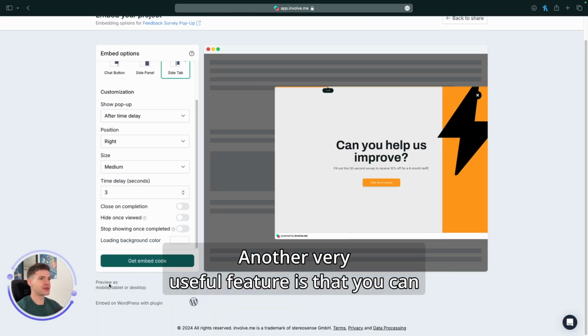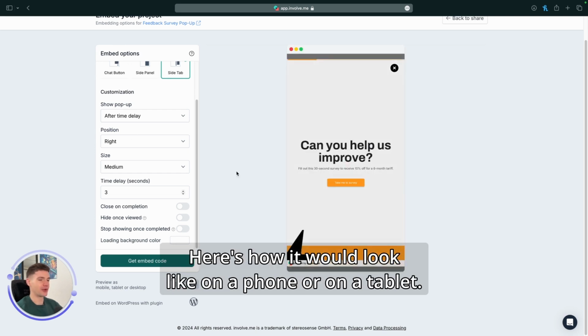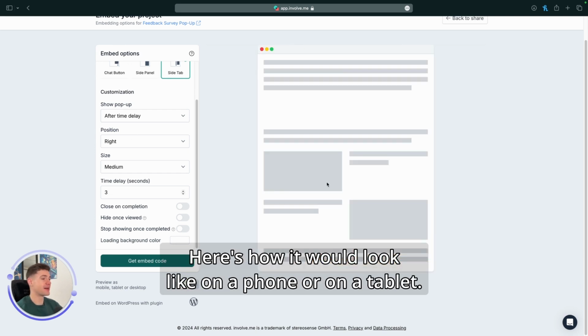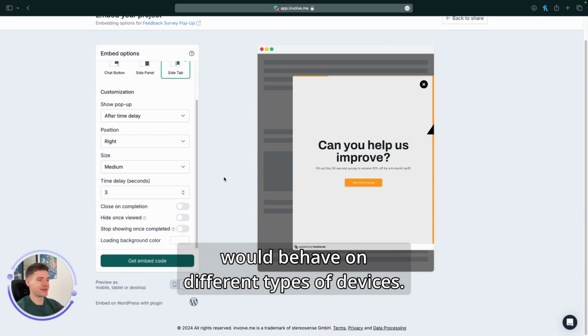Another very useful feature is that you can also preview the embed options on a phone. Here's how it would look like on a phone or on a tablet. And you can see exactly how the different pop-ups and how your form would behave on different types of devices.